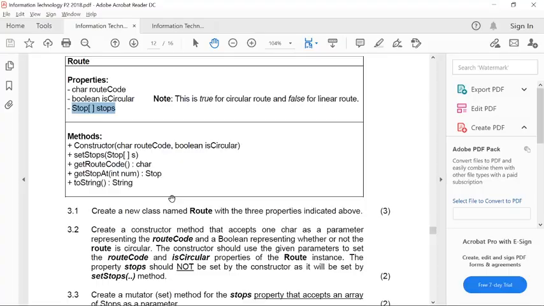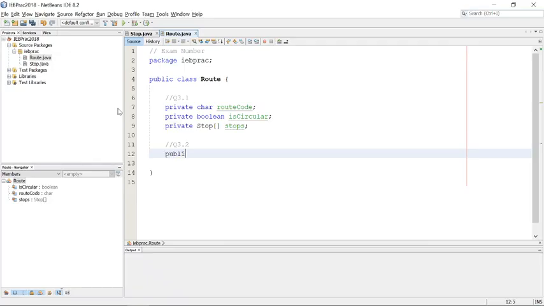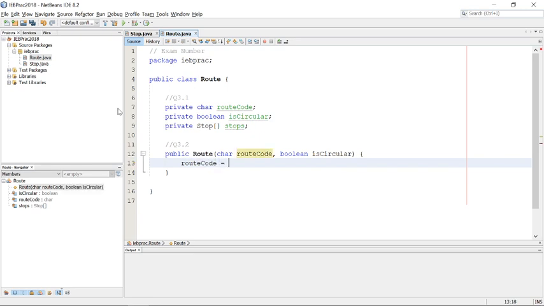So question 3.2. Create a constructor method that accepts 1 character as a parameter representing the route code, and a boolean representing whether or not the route is circular. The constructor should use the given parameter to set the route code and is circular. And you'll notice they've typed in the exact same name here as our field. So when I go public route and I go char route code, and then boolean is circular, you'll see if I start typing anything about route code, let's just say route code equals L, which you wouldn't do, you'll see it immediately goes with the black route code, the parameter.